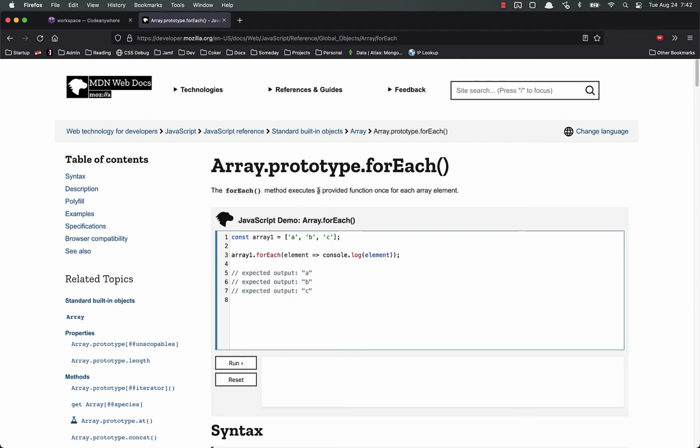The forEach method executes a provided function once for each array element. Array1 has three items, A, B, and C, and you can see in here, array1, so it's just called on the actual array, dot forEach, and there's the outer parentheses, and then inside of there is a function. You pass a function as the argument to the forEach.